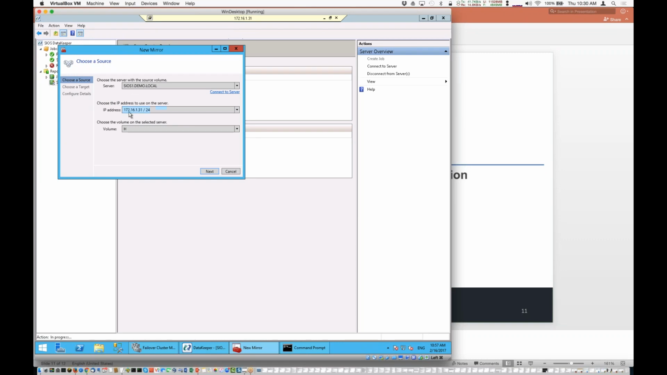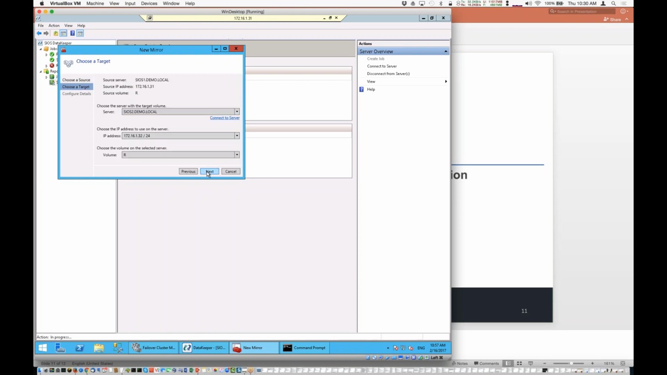So my source will be node 1. If you have multiple IP addresses or interfaces attached to your instances, you can decide which network you would like to use for replication, and then go ahead and select the drive letter that you wish to replicate, and that's about it. Click Next, and step 2, I'm going to select my target, and it's automatically populated the screen for me. It's node 2, SIOS 2 is the target. It picked the appropriate IP address and the matching drive letter here.